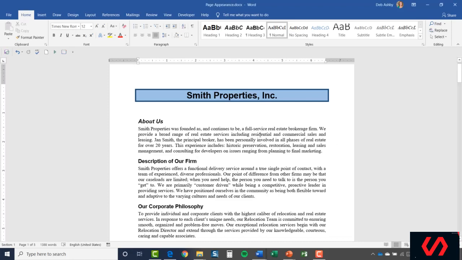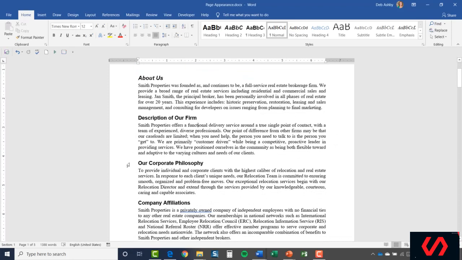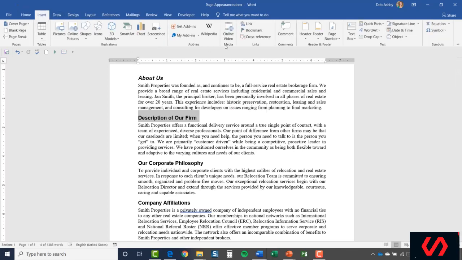Now I'm in my document here, and it might be that I want to add some kind of comment related to this paragraph here, the description of our firm. So the first thing you need to do is really just highlight the piece of text that you want to add the comment to. Now I've chosen just to do the title, but you could select the entire paragraph if you wanted to. And I'm going to go up to the Insert ribbon, and you'll see there is a comments group. So I'm just going to click this big comment button.